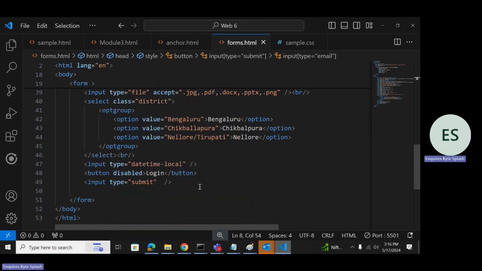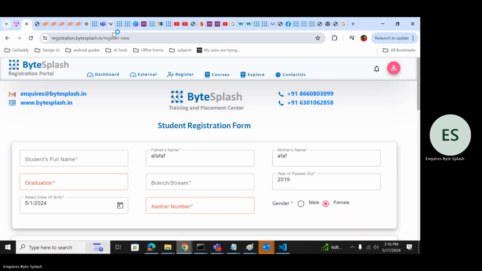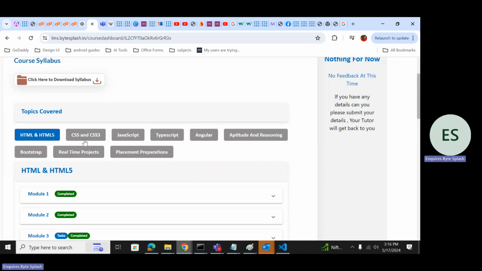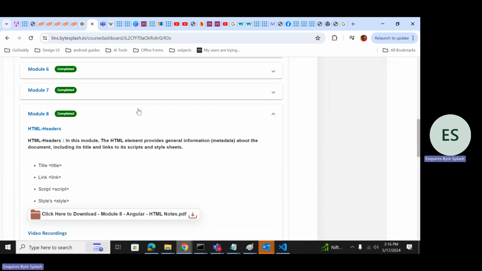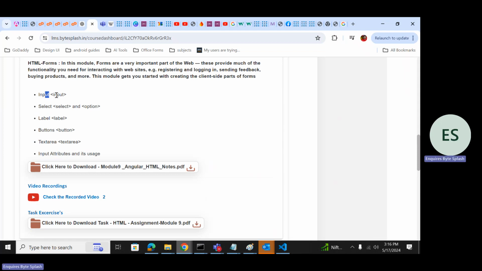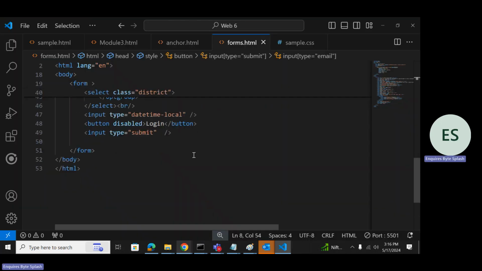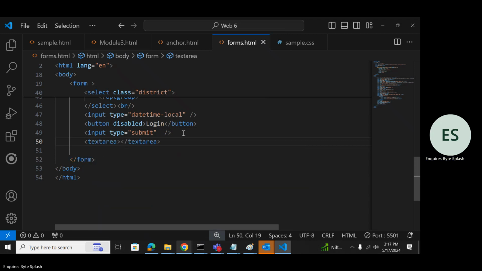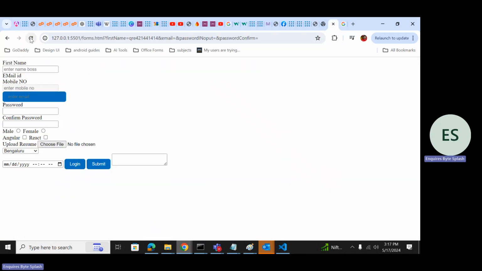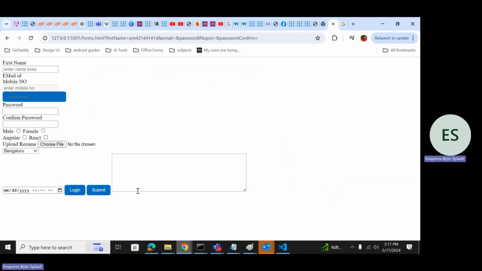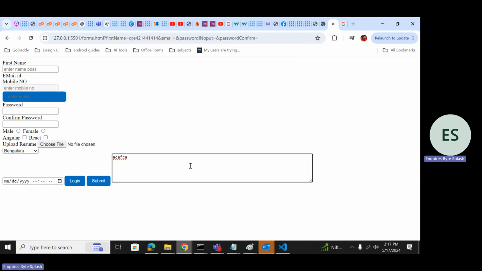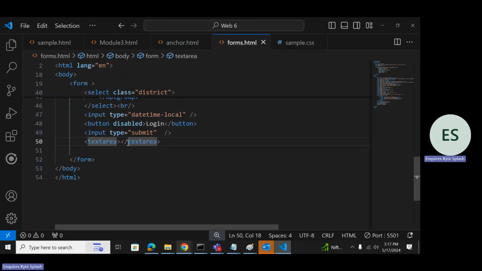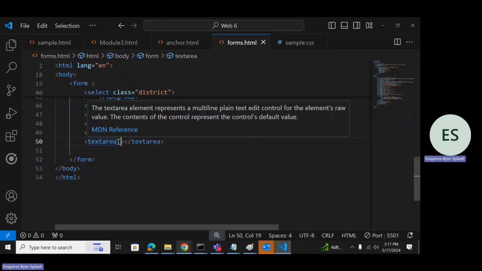Because of these inputs and all, this is what forms are. If you see the syllabus again in HTML, 8th module, 9th module: label, buttons, text area. Text area means if you have something to enter which is expandable in nature, then for this we want a text area. Most of the time address fields are text areas. For that we can give fixed columns and width.